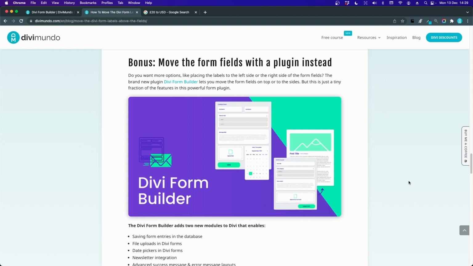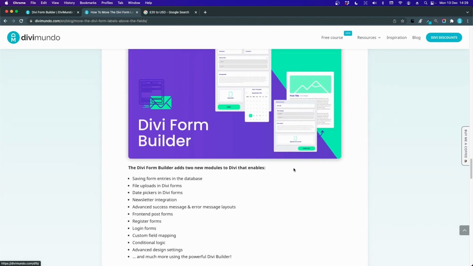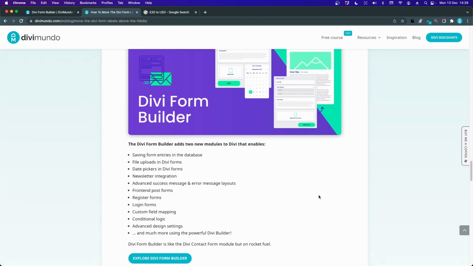Another, more convenient way is to use a plugin. And I'm really excited about this particular one. It was just released by Divi Engine and it's called Divi Form Builder. One of many features is that you can style the form fields as you like. You can put the labels on top of the fields, to the left or to the right. You can style the color, the font, everything. But this is just a fraction of the features in this nice plugin.